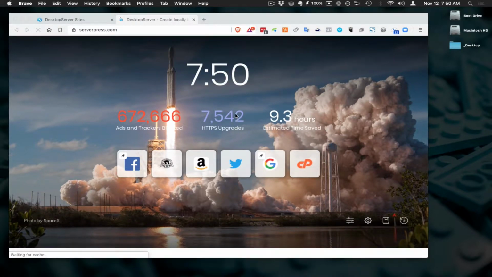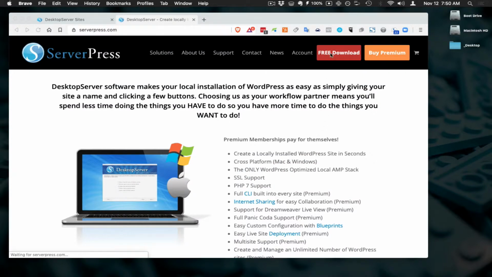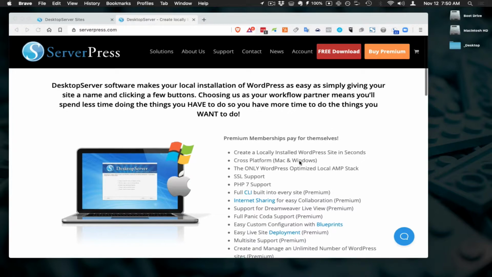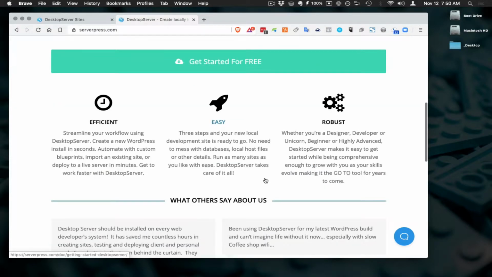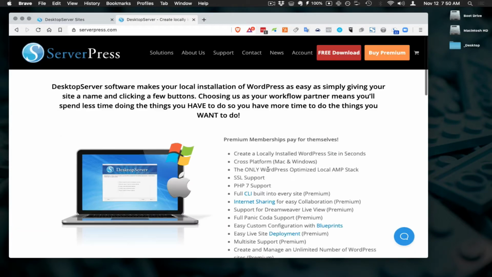So you go to serverpress.com, and they have a free download, and you can get three websites for free, or you can upgrade to a premium membership and create unlimited local websites and have one button deployments to your website server, wherever that is. Lots of other great things: command line interface, PHP 7 support, internet sharing and easy collaboration, support for Dreamweaver, lots of great stuff with the premium version of Desktop Server. So go ahead and check that out.